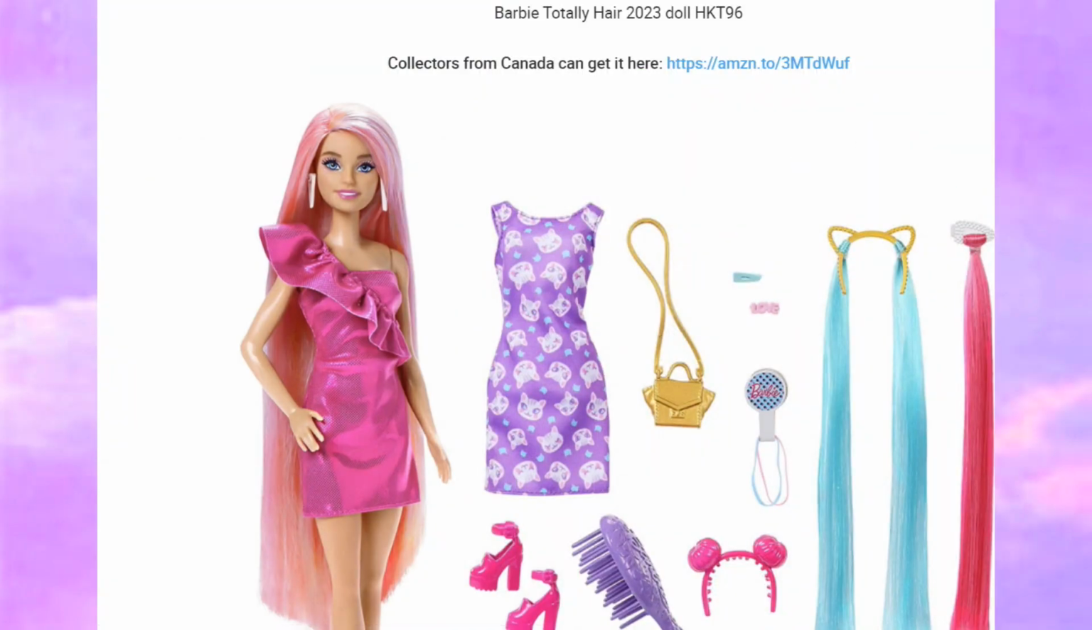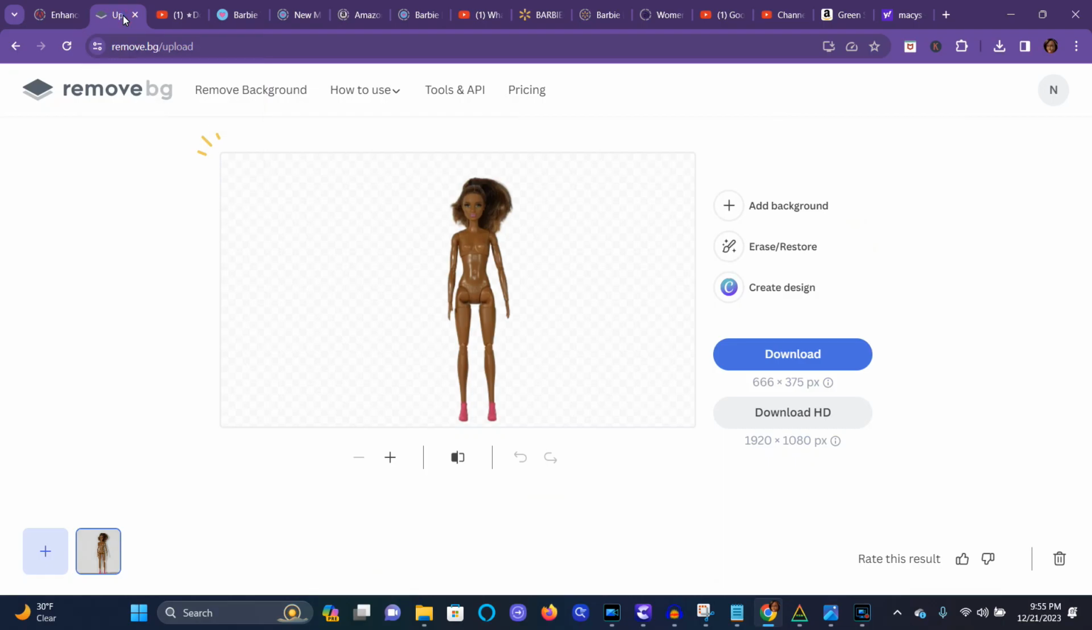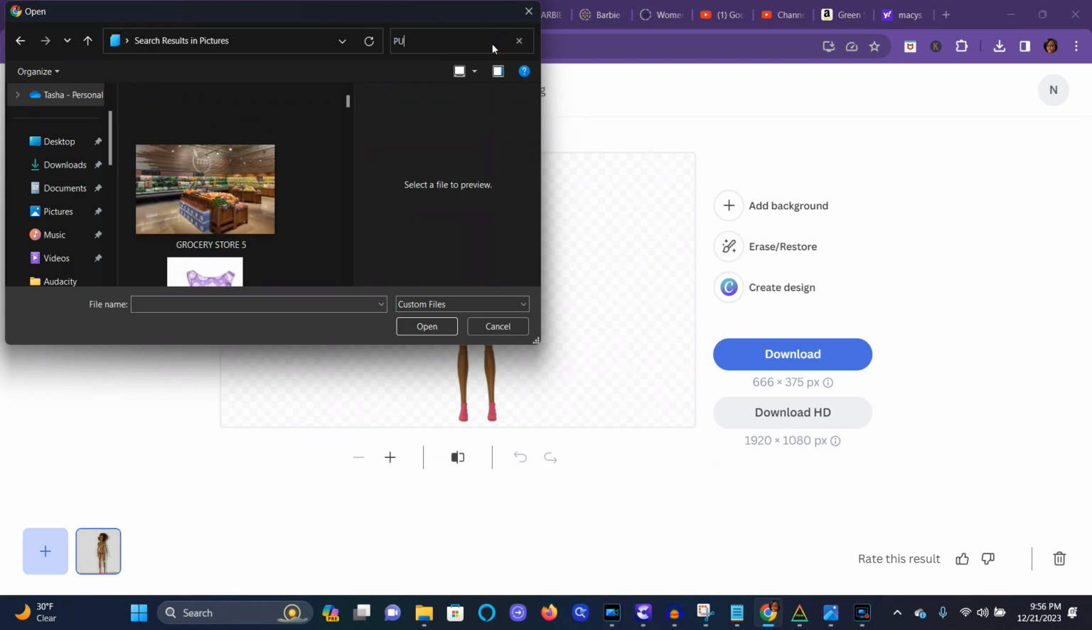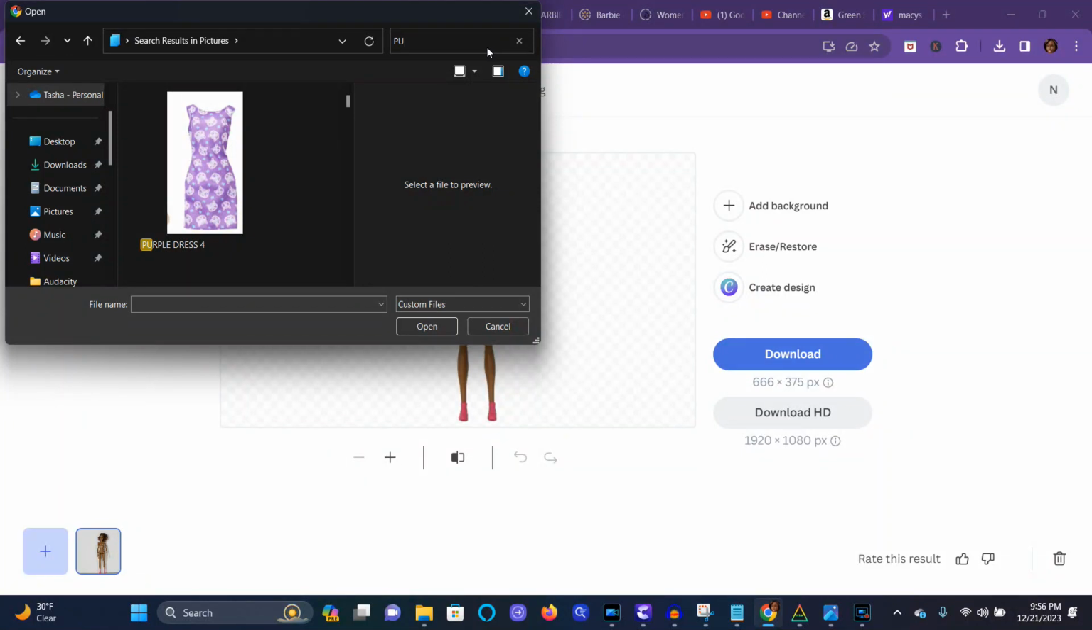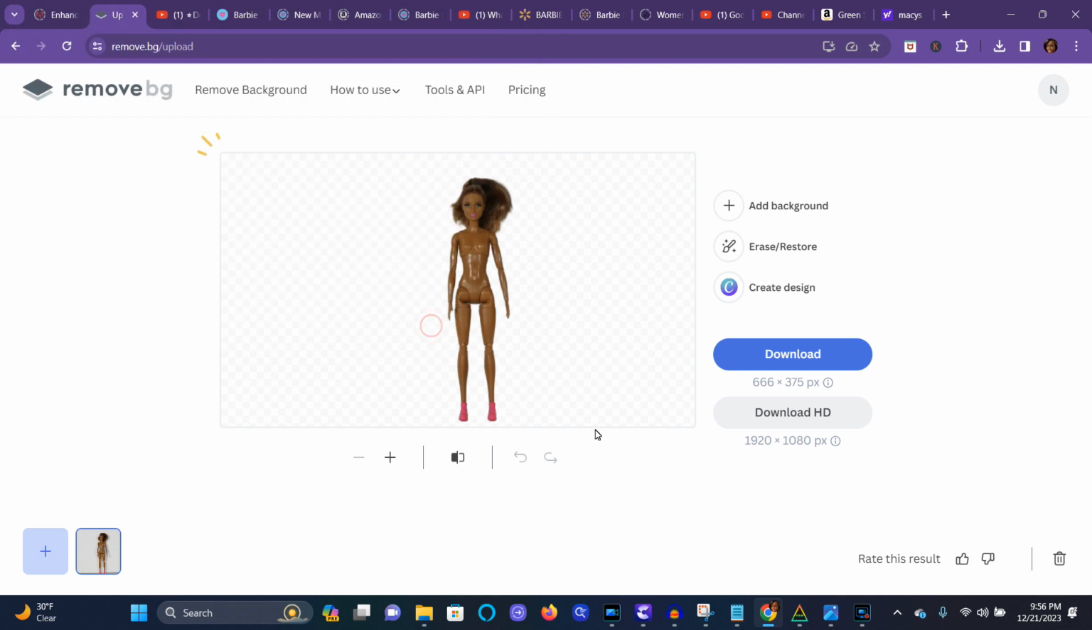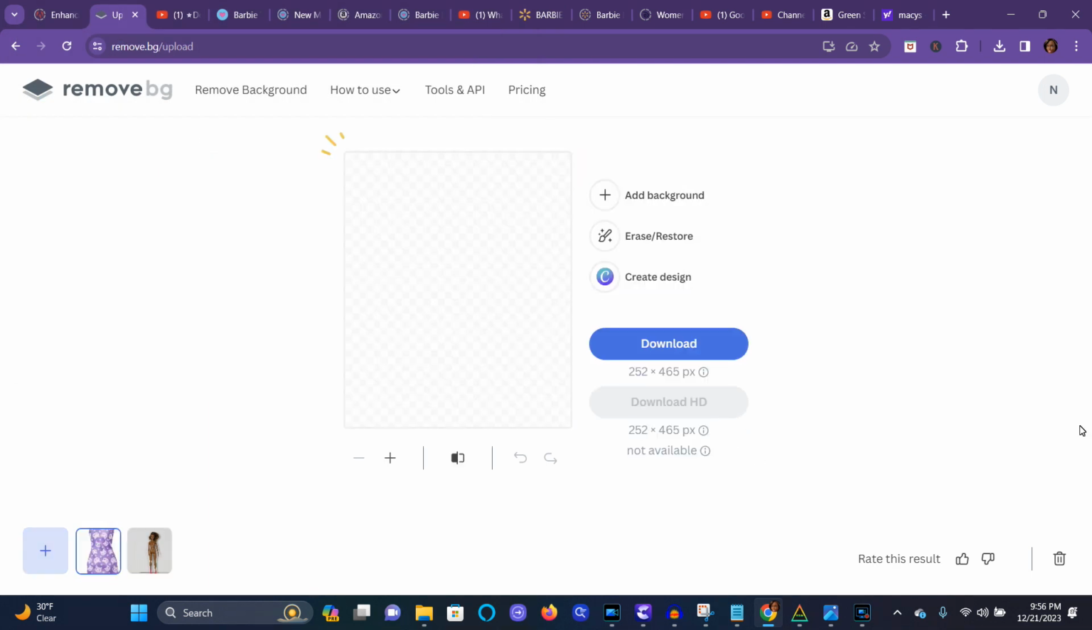Now I need to go back to uploads to remove the background. So I'm going to click the plus sign and go back to pictures and type in purple. There's the purple dress. Highlight it, click open, and watch the magic.